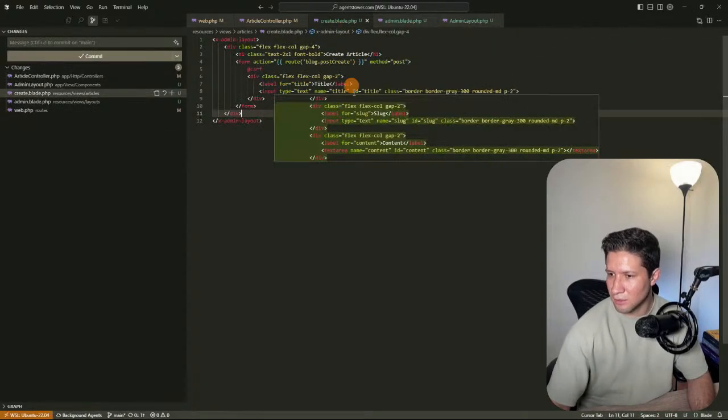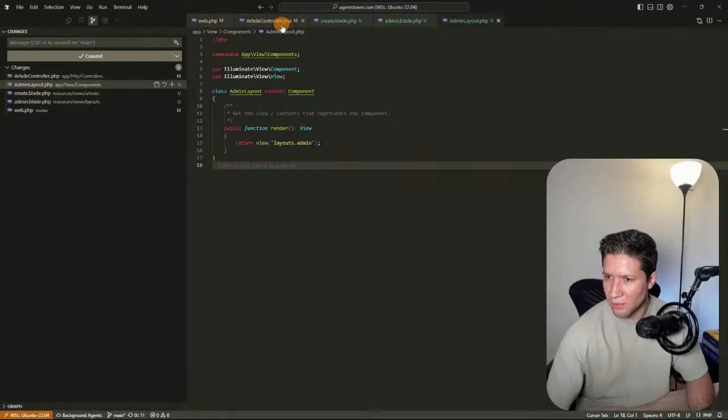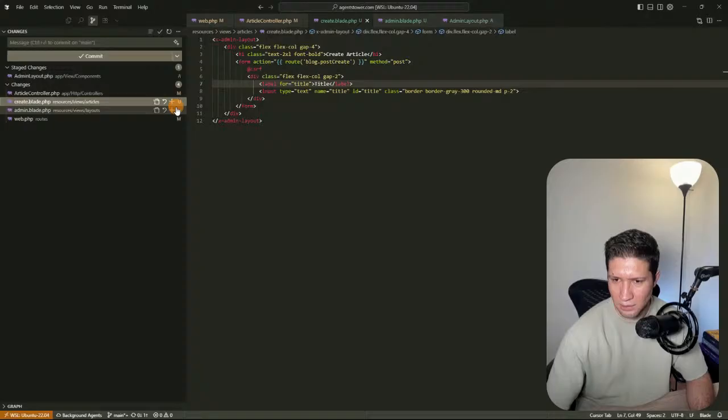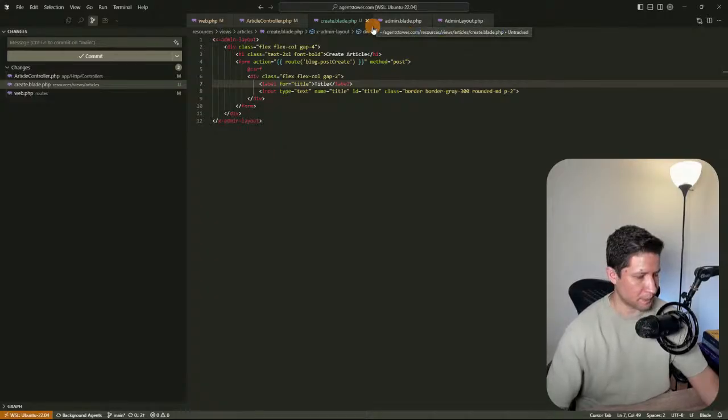So okay, so let's see, we're in the create. So this is admin layout. I want to also save this: created admin layout. Okay.